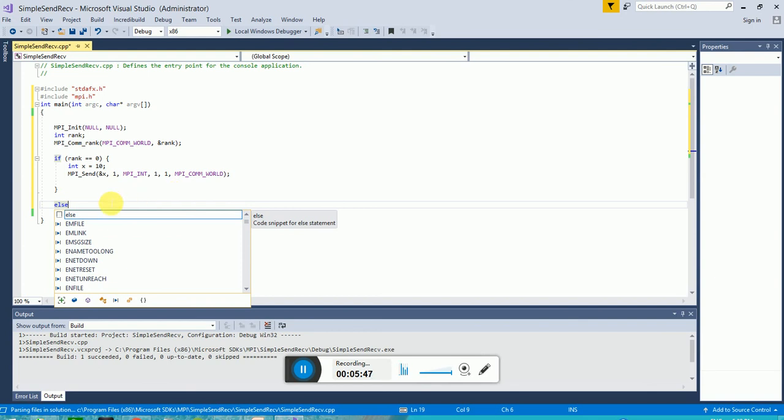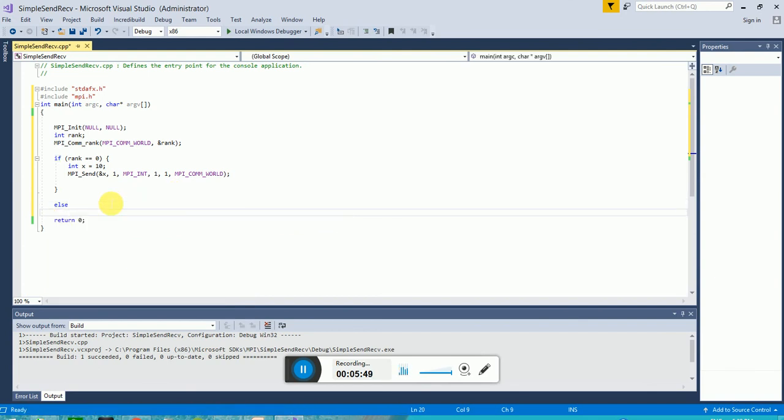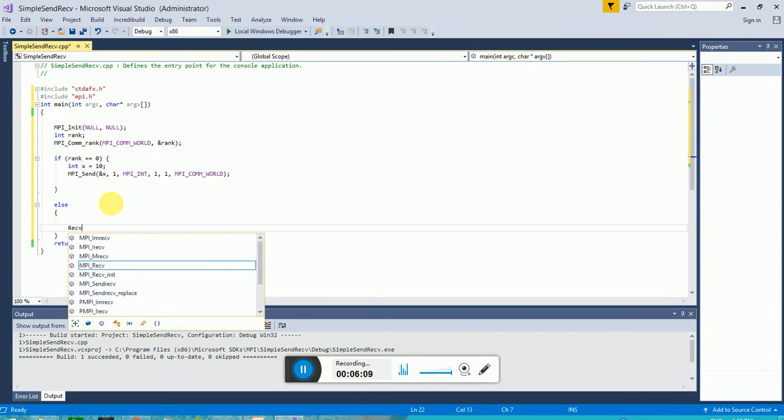Okay, then else, if the process rank is not equal to 0, it can be 1, 2, 3, but in our simple case there will be only 2 processes, one sending and one receiving. So in our case it will be 1, and here process 1 is responsible for receiving this message.